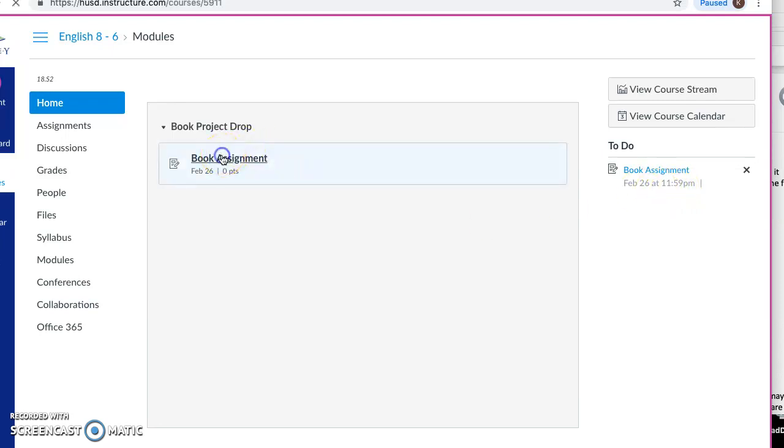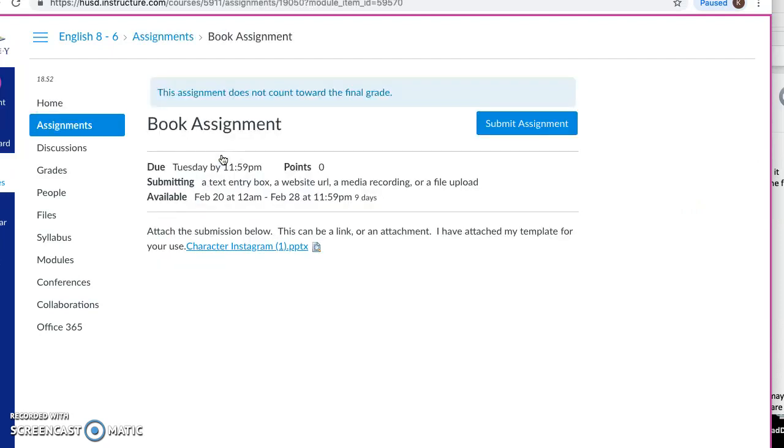So you're going to click on book assignment, and within this there's some brief instructions including the character Instagram PowerPoint that I created for the template that also has the instructions on it for the actual assignment. So once you're here, you're going to click Submit Assignment.